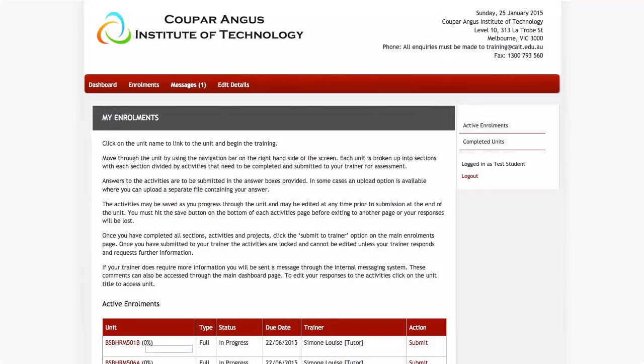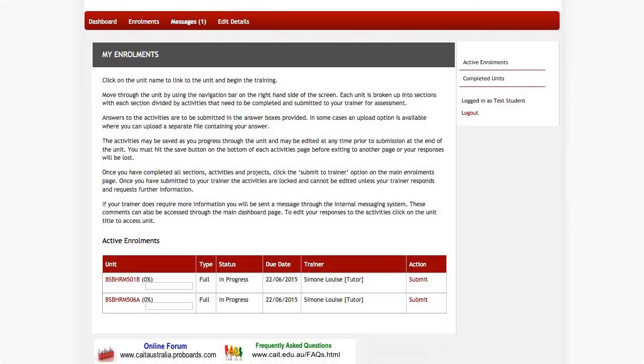Now, let's talk about enrolment options. As we can see, this screen is divided into two sections: active enrolments and completed enrolments. Active enrolment means the unit which I am currently enrolled in and I am still working on. The completed enrolment section will display all those units which I have successfully completed so far. If you have enrolled in a full qualification or multiple short courses, please note we only enrol you in one unit at a time. On successful completion of this unit, you will get the second one and so on.